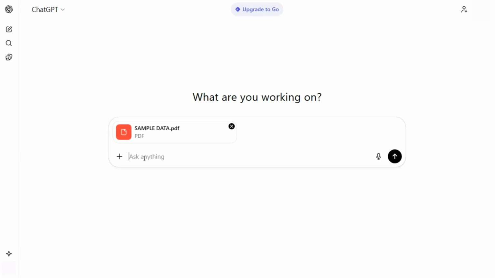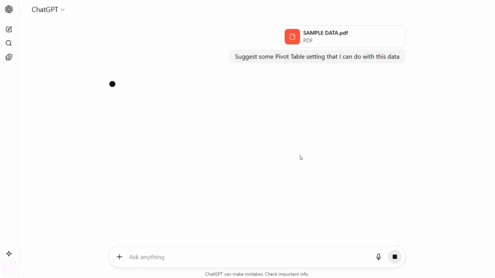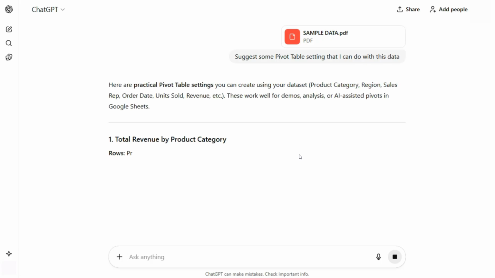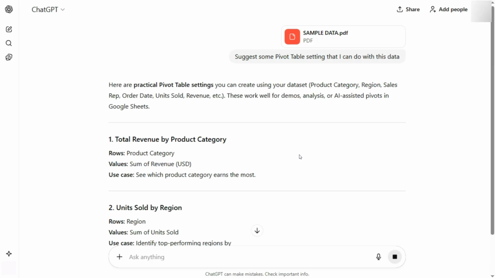Our prompt is pretty straightforward. We want it to suggest some pivot table settings that we can do with this data, data pertaining to this one right here, which we just uploaded. Now if we press enter, ChatGPT will go through this data and suggest the pivot table settings that we can do in our spreadsheet. And here we have them.